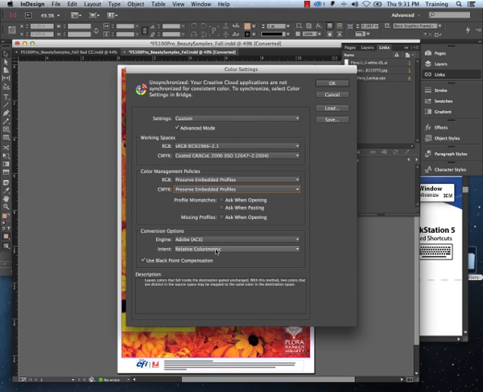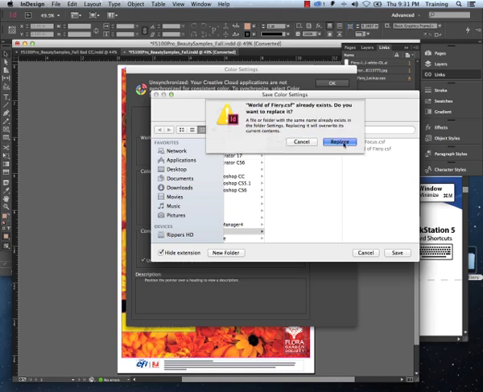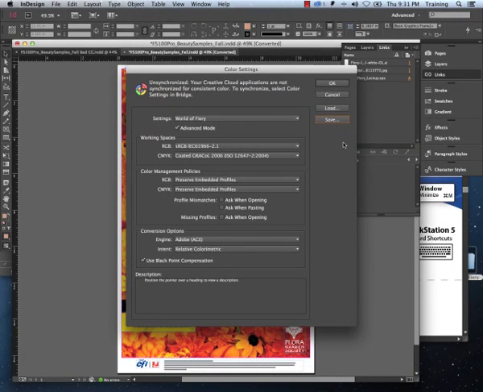If we want to save these for use in the future, we can select Save. And here I have an example already that I've saved, and I'll just overwrite it. And now I can use these color settings in the future very quickly and efficiently. We'll apply these settings by clicking OK.